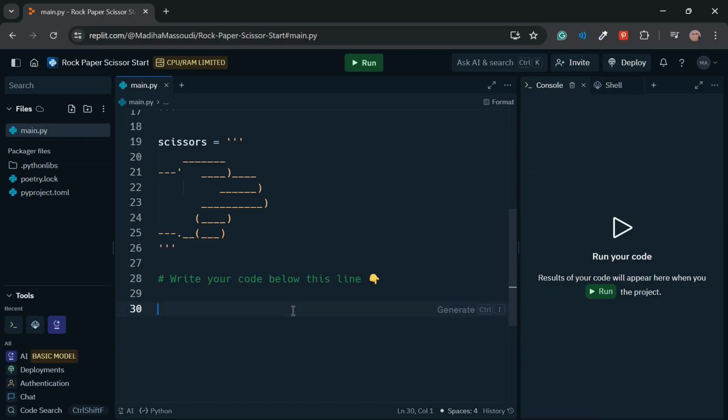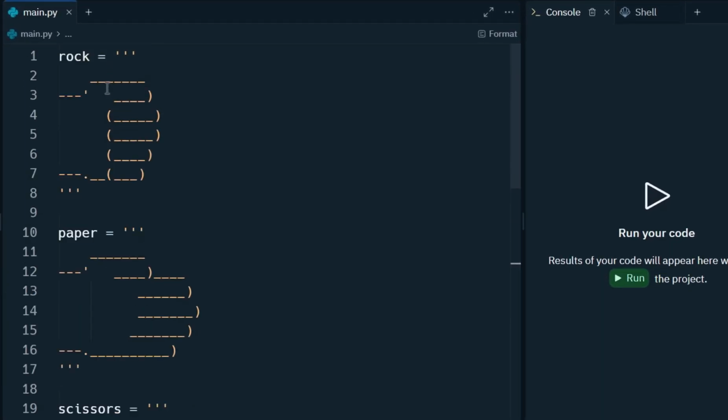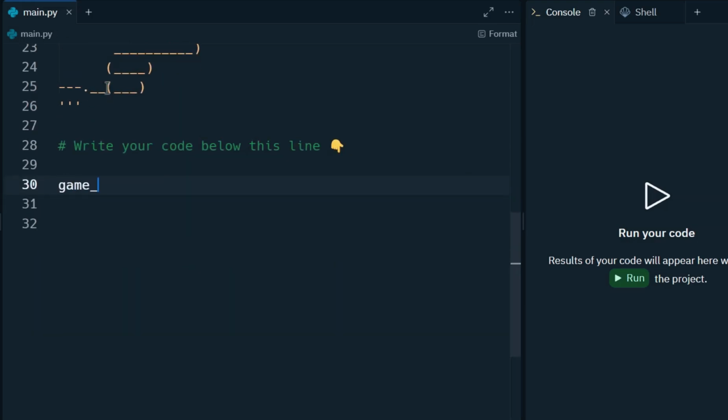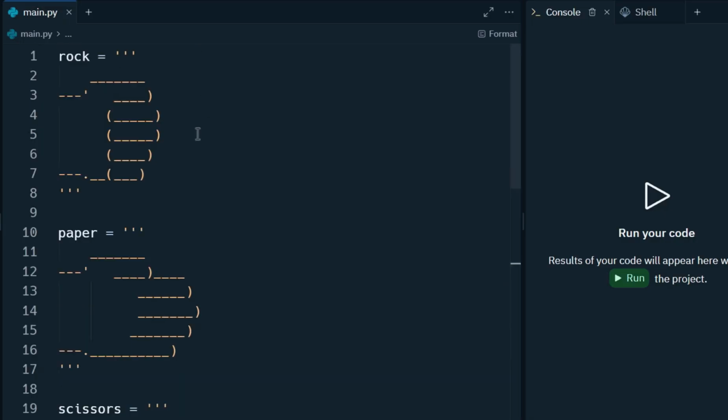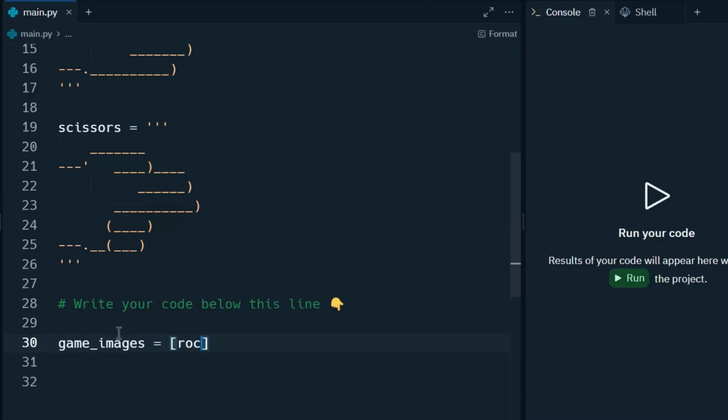Let's walk through it together. So first what I will do is I will store all of the options inside a variable named game images. So these are the images that we will show. That's why I'm storing it in a list called game images. So we have rock first, then paper, then scissors. Now make sure that they are in this exact order. I will tell you why in a moment.